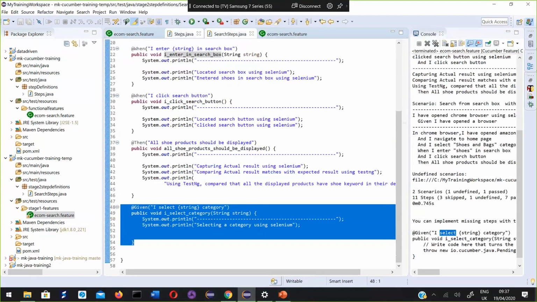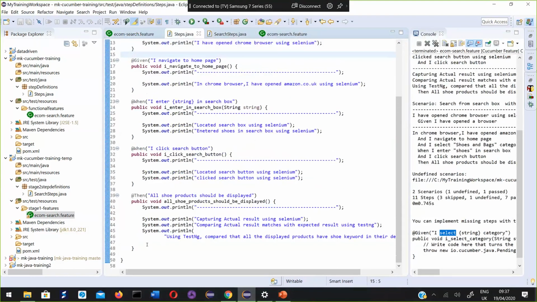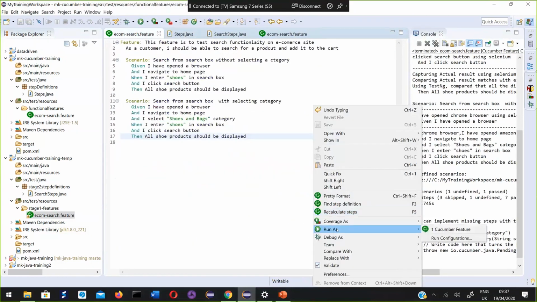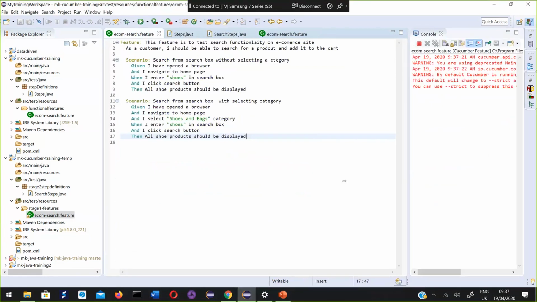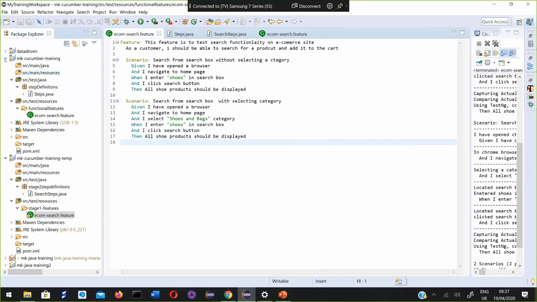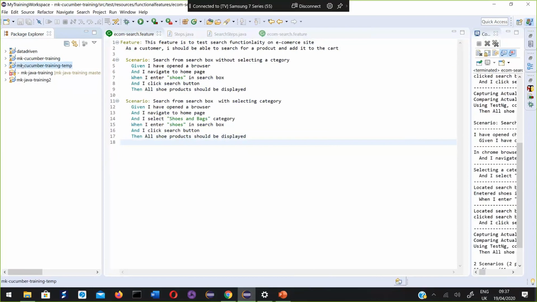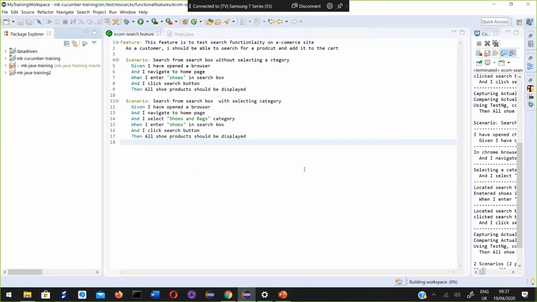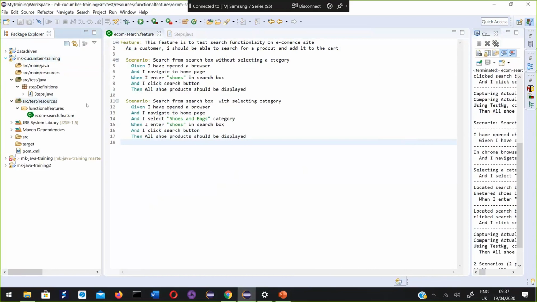Copying it, pasting it here. If I run this again, run as Cucumber feature. You see, 2 scenarios, 11 steps, all are passed. So this is what we did yesterday. Now I'll go ahead and delete this. I don't want this. Now we have a clean project, MK Cucumber training, with everything perfectly set up and running.